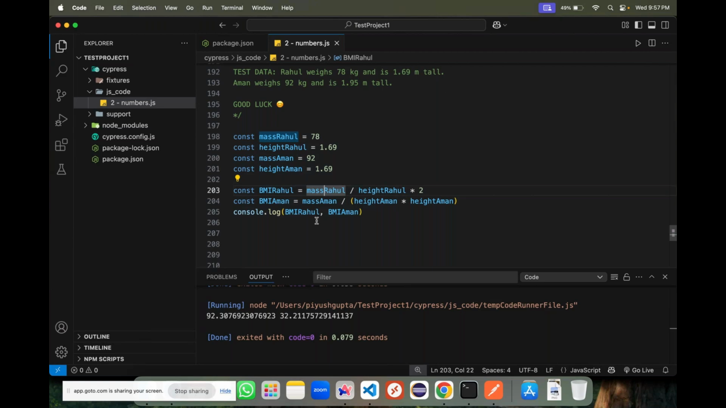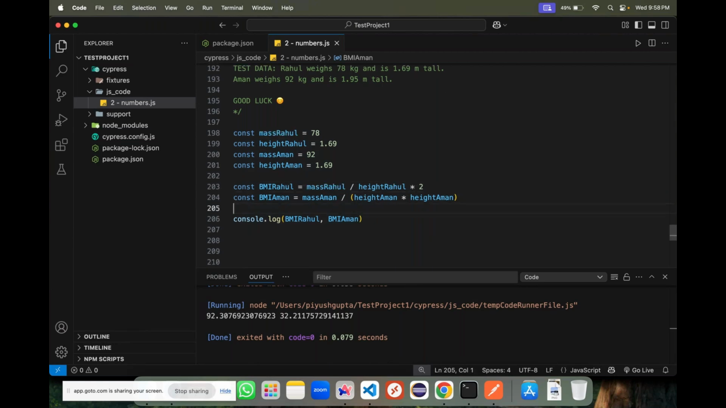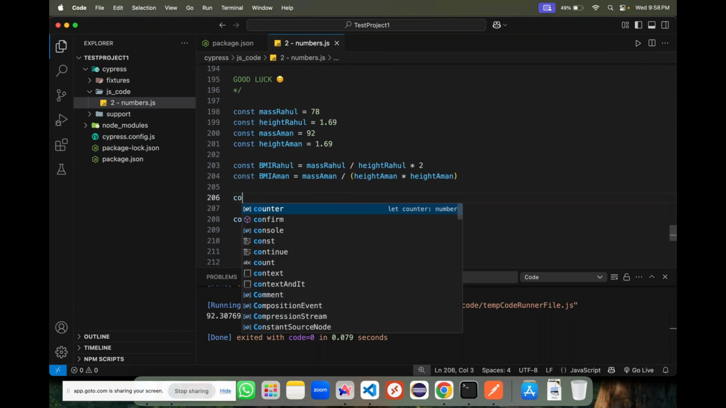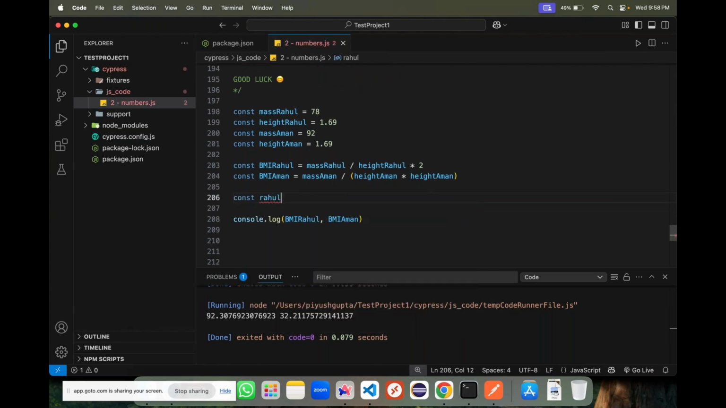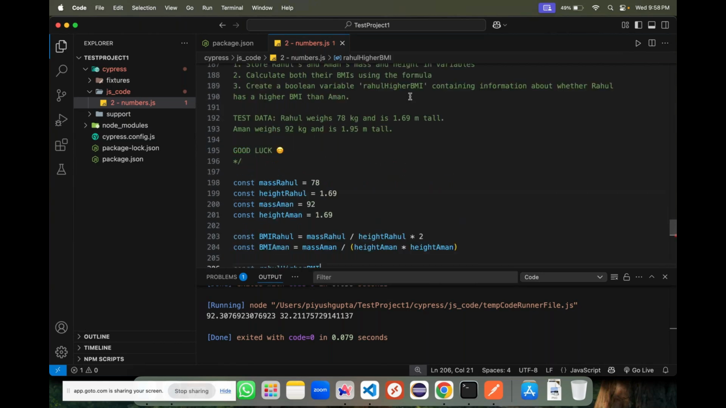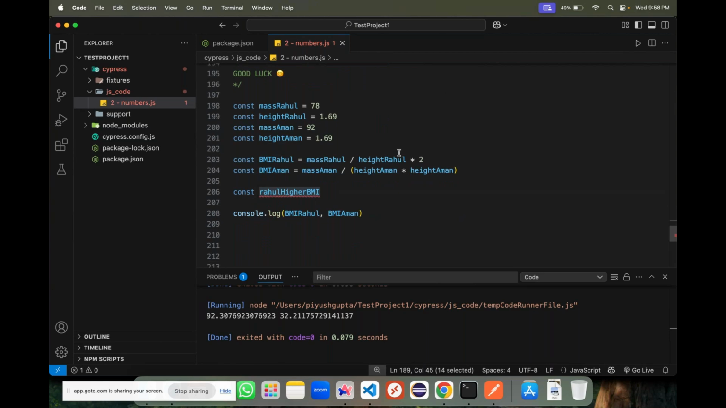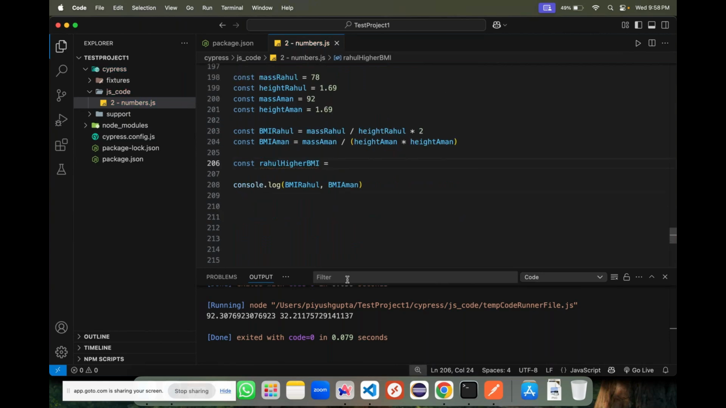Now I can use a comparison operator. What do you mean by comparison operator? I can show you here. In this, before actually doing the console.log, what I'm trying to do is const, I'll create one more variable called Rahul higher BMI. It's the same variable that is actually given in this exercise, Rahul higher BMI. And then I want to calculate. Visually, I can see whose BMI is higher, right? But here, I want to calculate actually.